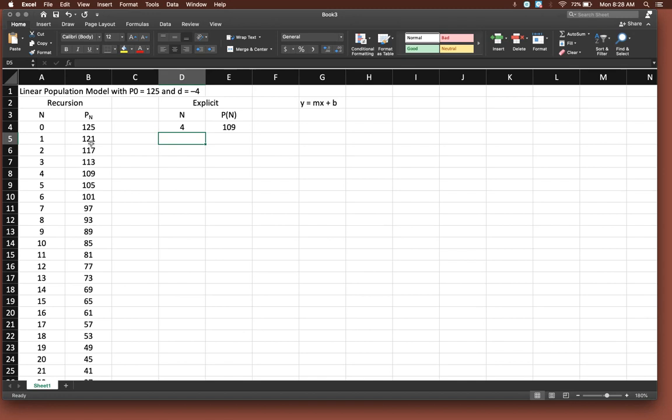So this introduces you to Excel, how we can use it to create models of the implicit or recursive type and models of the explicit or function type. Now, if I wanted this to generate a bunch of data, I can go 0, 1, 2, and I can continue this pattern like I did before. And I can take this function and copy and paste it. And I can use either of these now to plot the points for my data.